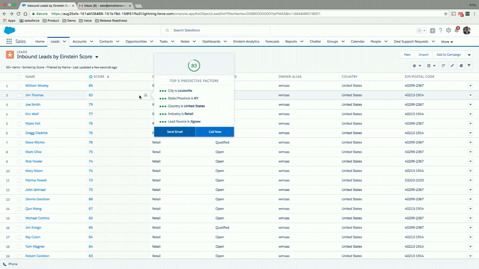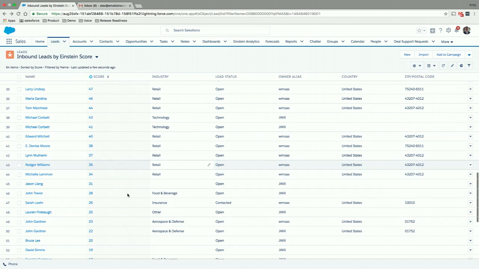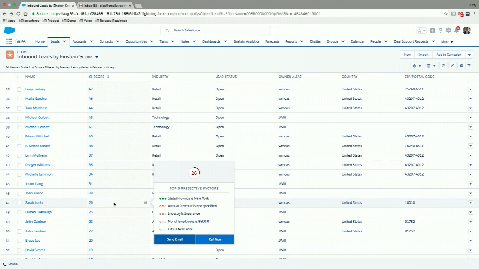We're really trying to be transparent and tell you why you received a score. Here you can see that Jim is a good lead, and these are all positive factors based on your data, such as the city is Louisville, the industry is retail, or the lead source is coming from Jigsaw. If you look at a lower scoring lead, such as Sarah, you can see all the predictive factors of why she is a low scoring lead. For example, her industry is insurance, and some of the fields are blank, like the rep didn't add in annual revenue. So these are all things that Einstein is intelligently able to predict based on your data.